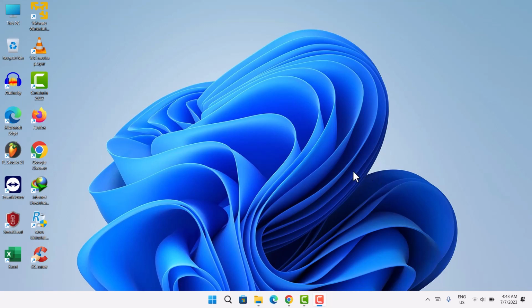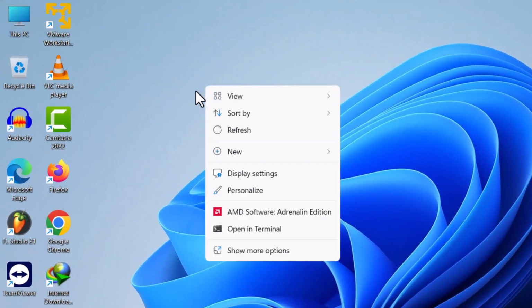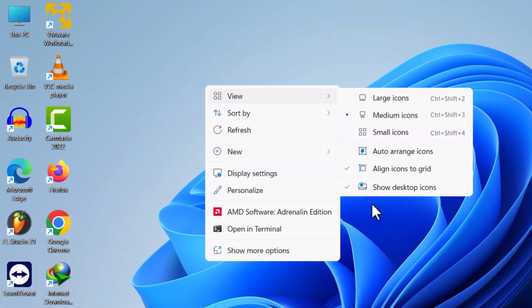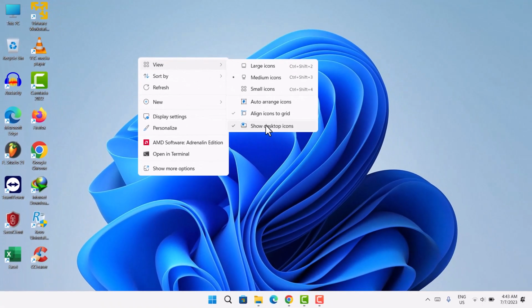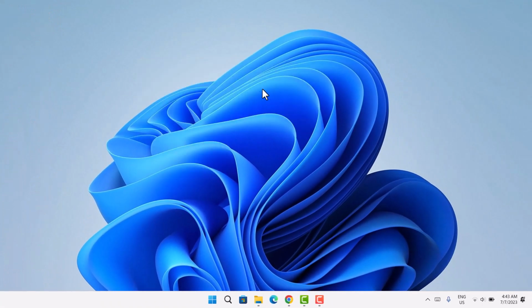First thing you want to do here is to get rid of all the icons on your desktop. By doing that, you just right click here, go on to view, and go down here to show desktop icon. Just left click on that. As we can see, we don't have desktop icons, but do not worry, these icons are not deleted. You can just reverse the same step and get your icons back.